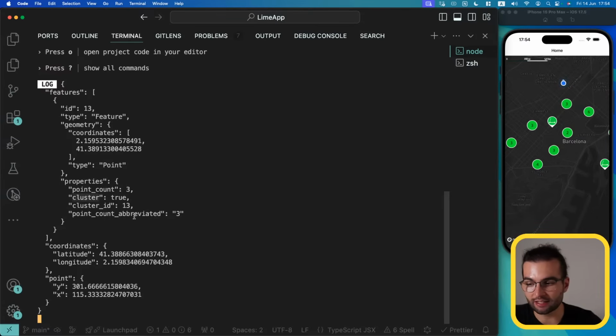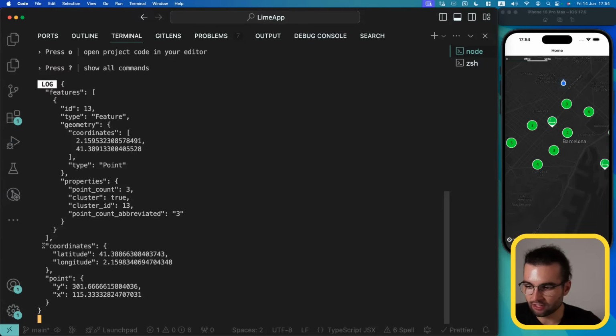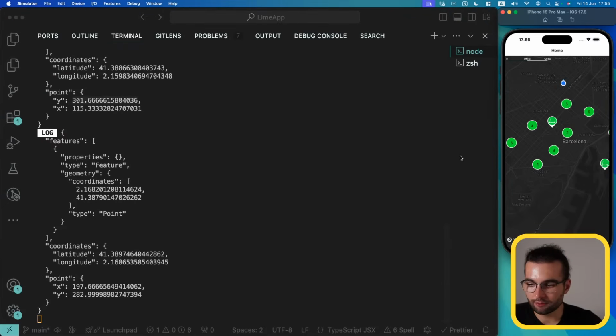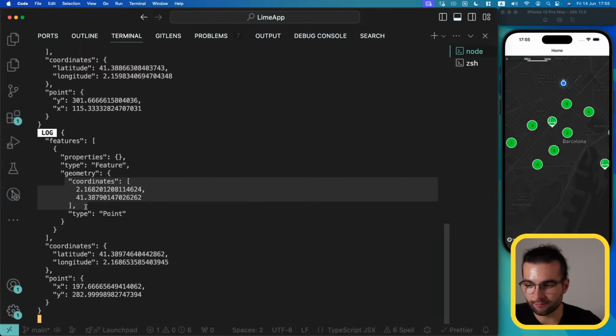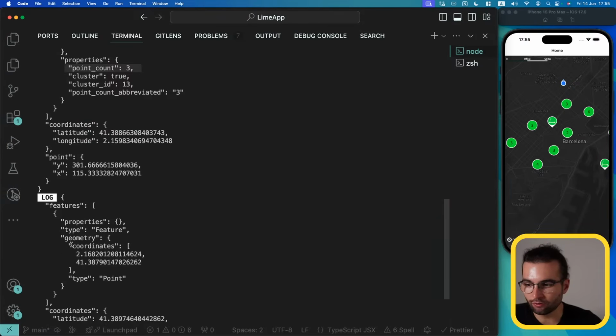It also has cluster: true, so maybe we could use this cluster property instead of point count to filter them. Maybe that would be even better. And it also has the coordinate and the point, which I think is the point on the screen. And if I press on one of the items, we see that the properties is empty. It doesn't have anything. It only has the coordinates. So this one has point count, this one doesn't.